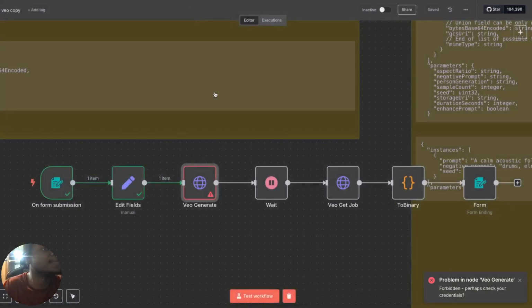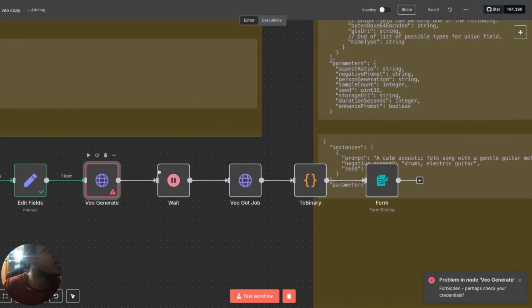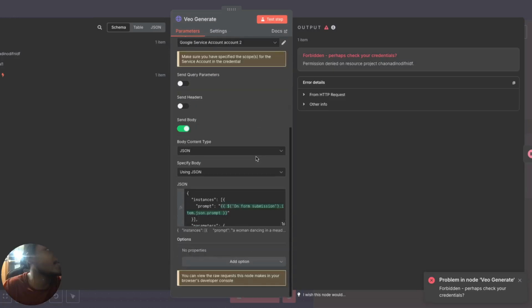And so that's essentially how it works, and everything is set up.